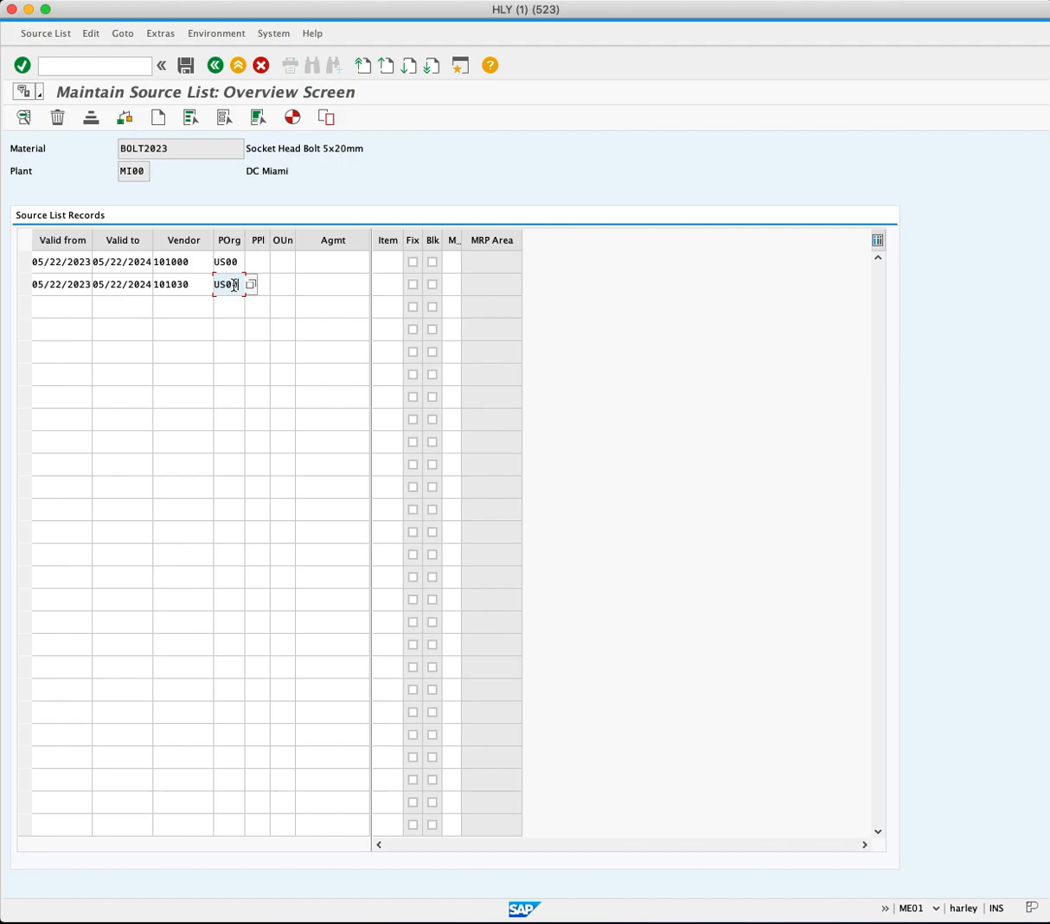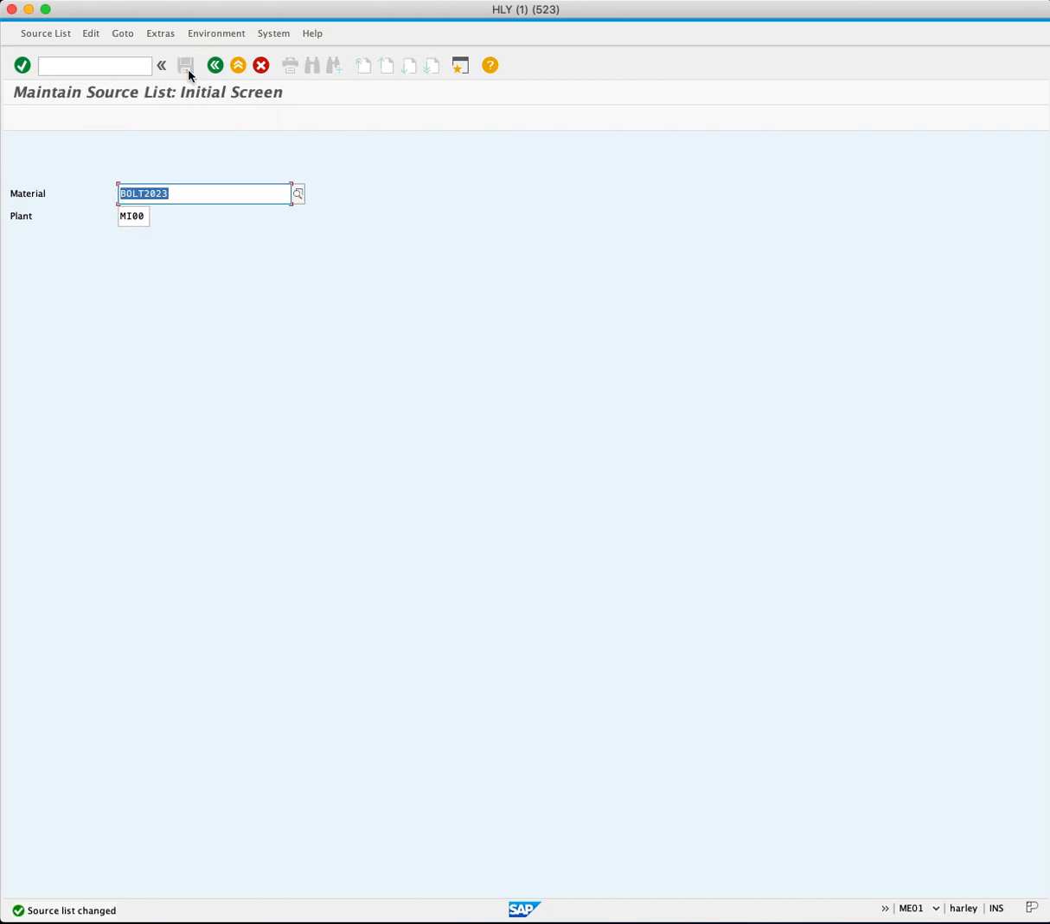Once you have entered all the necessary details, save the source list. You'll be returned to the initial screen, where you will receive a success message indicating that your source list has been changed. Maintaining your source list with multiple vendors for a given material helps ensure a consistent supply chain and enhance the ability to meet demand.